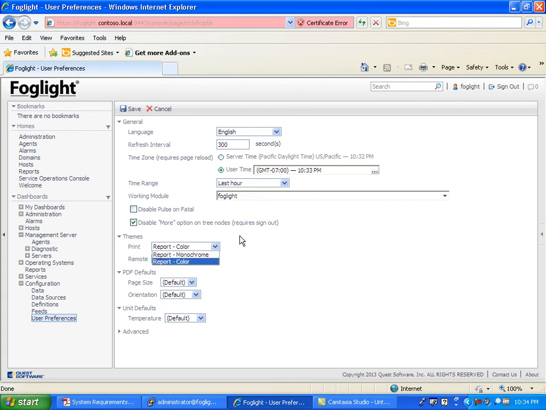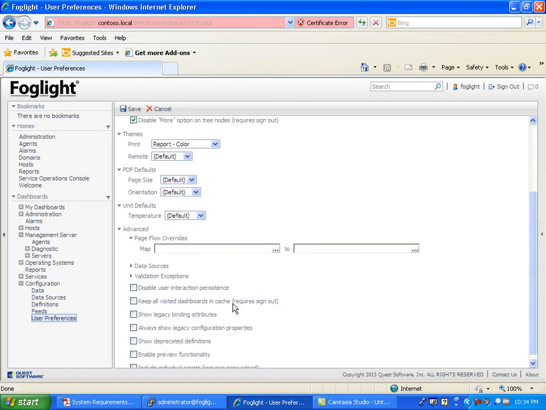We can go ahead and switch our color for our reports. Or, of course, again, we have that theming that we saw earlier that we can control on the right. These should be pretty obvious in terms of the PDFs that you create. Temperatures. This is only if you bother to have any sort of metrics that use these. We're going to go into advanced.